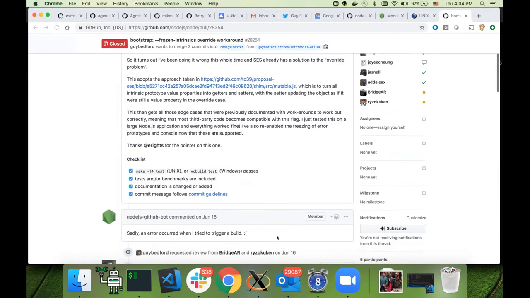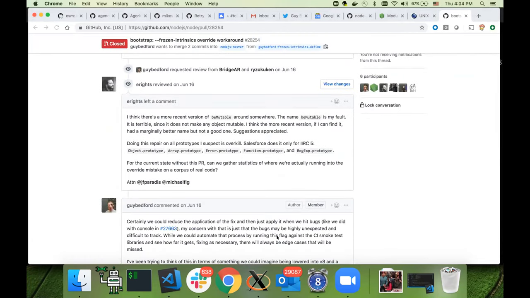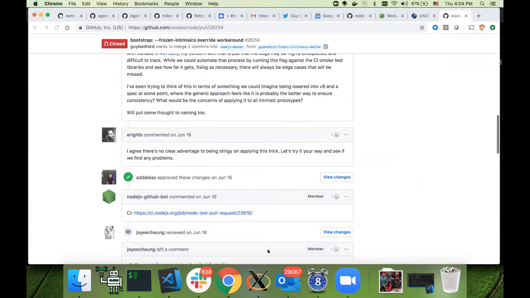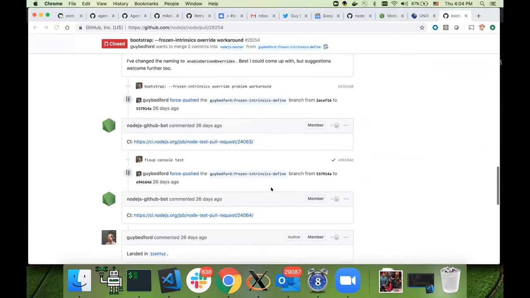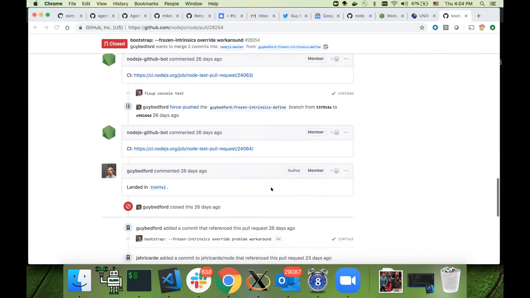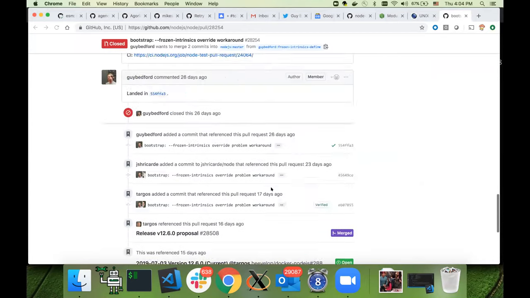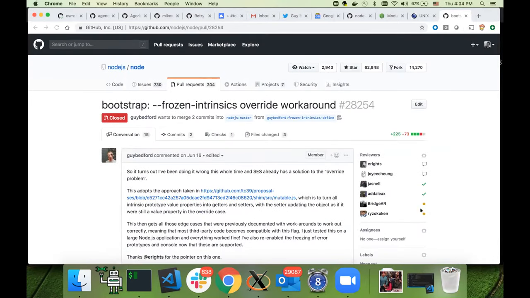This one. So I'll take a look. Okay, so this one says closed. Was it closed because it was merged or because it was rejected? It's probably merged. Yeah, merged. Okay. Well, in that case, the override. So if this is merged, doesn't that mean that the override mistake should now be a non-issue?